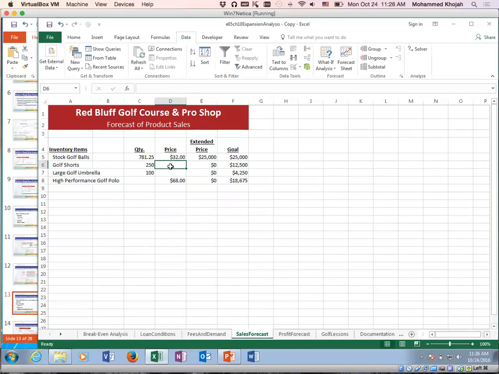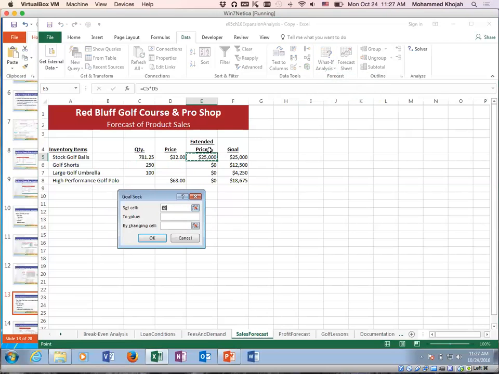Same thing here. For example, you already know the quantity. You have 250. You want to decide the price that gets you to a goal of 12,500. So the set cell is this one, E5, and here you type the 25,000, okay? And by changing cells, you're going to change the quantity cell, okay?